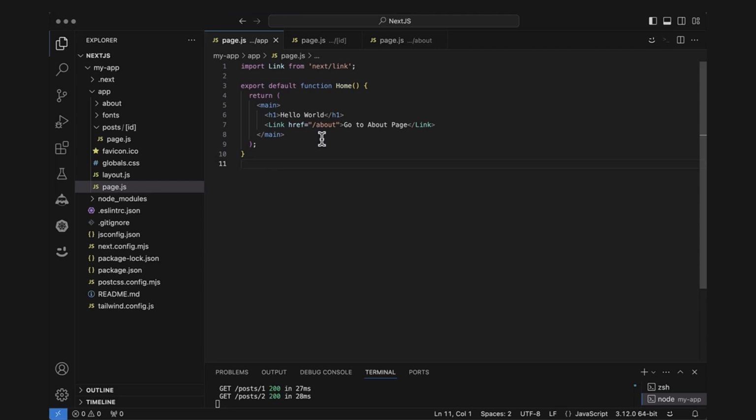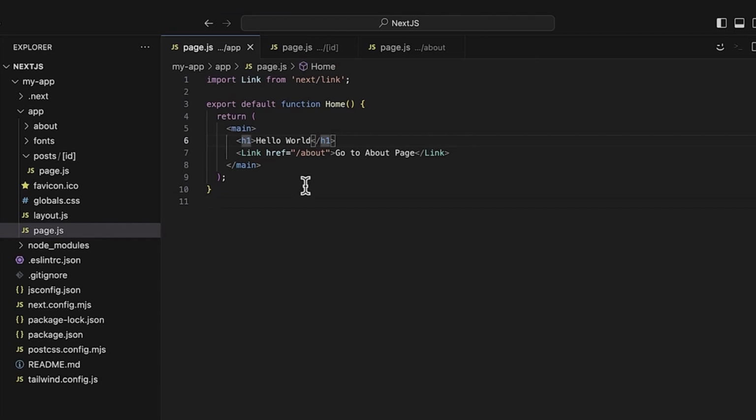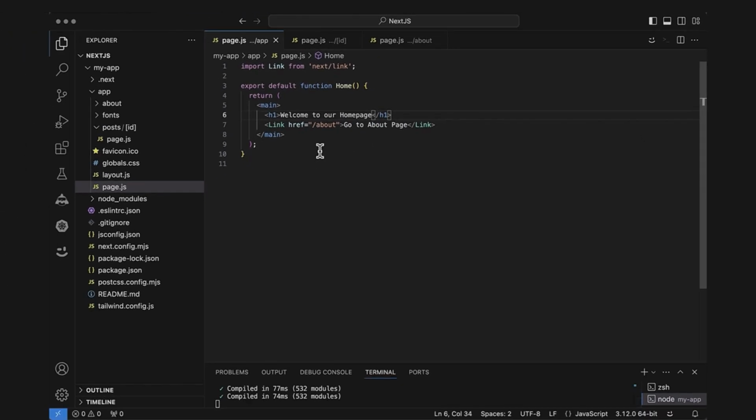But before we do that, I would like to make one more change. From Hello World, we can actually change to something like welcome to our homepage. This, I think, will look a little bit nicer. And here are going to be the changes we want to add.